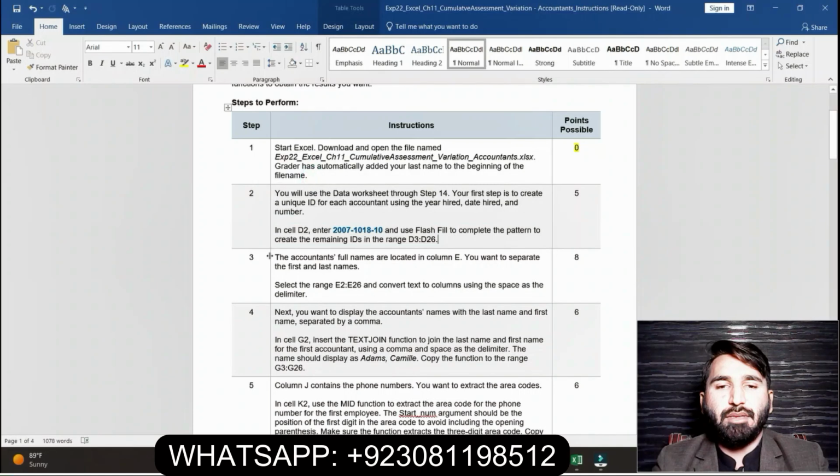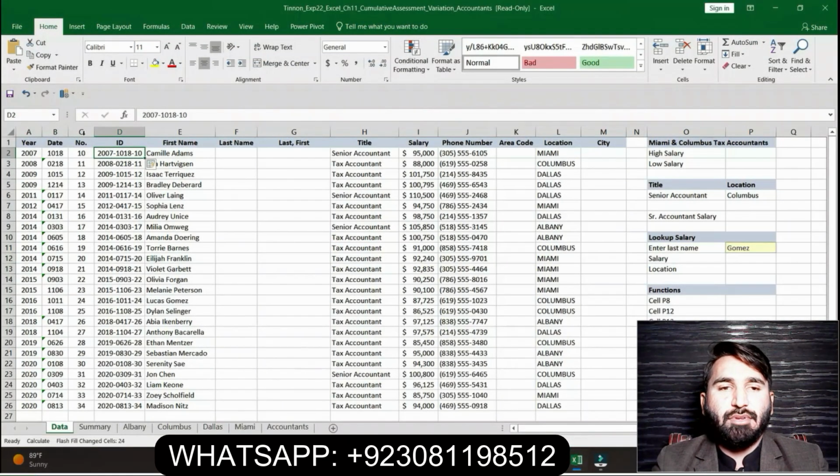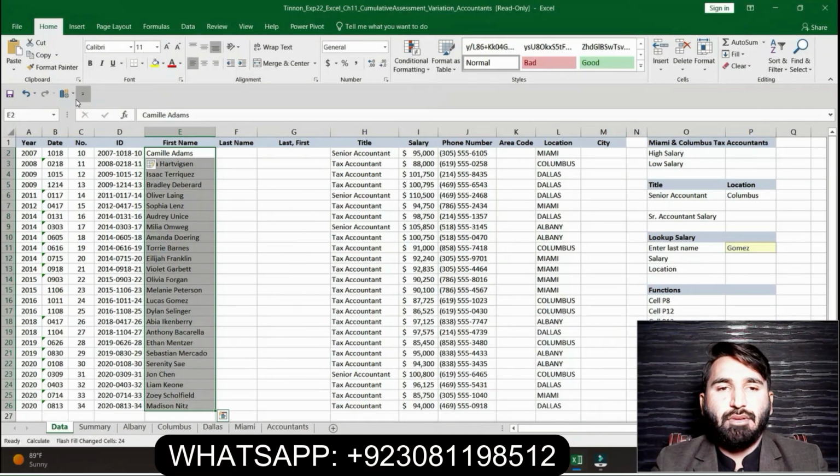Now moving on to question number 3. Question number 3 is that select the range E2 to E26 and convert text to columns using space as the delimiter. Basically, in this question we will select this range first and then we will convert text to columns. Select E2 to E26 and go to the Excel workbook.